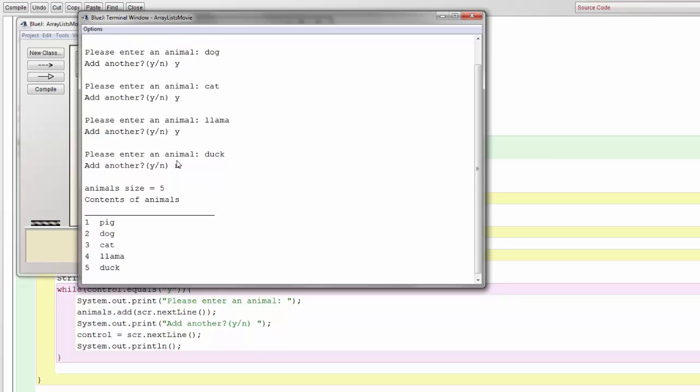And notice that I have my animal size is 5. I entered 5 animals. I have pig, dog, cat, llama, and duck, and the animal size is 5. That's the length of my array. And even though this has 1, 2, 3, 4, remember that the first element in the array list is actually the index is 0, and the index for dog is 1, and so forth. But this is the first element, second element, third element, fourth, and fifth.